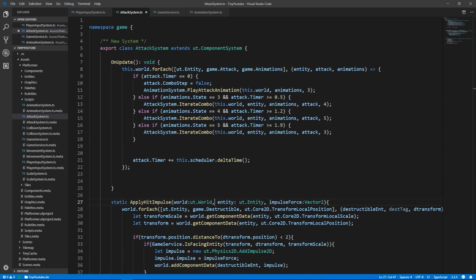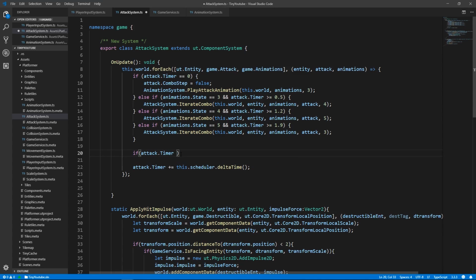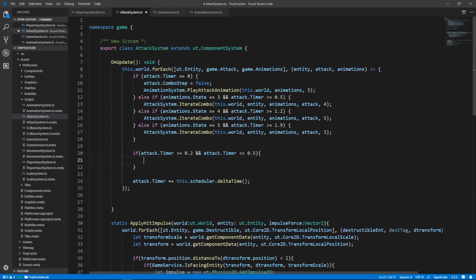We'll go back up to here, and we need to set up when the impulse should actually be applied. To do that, we're going to say if attack.timer is greater than or equal to 0.2, and attack.timer is less than or equal to 0.5, so this time should be a little after the first attack starts and a little before it ends. We'll say attackSystem.applyHitImpulse(this.world, entity, and a new Vector2 of 0 and 5).